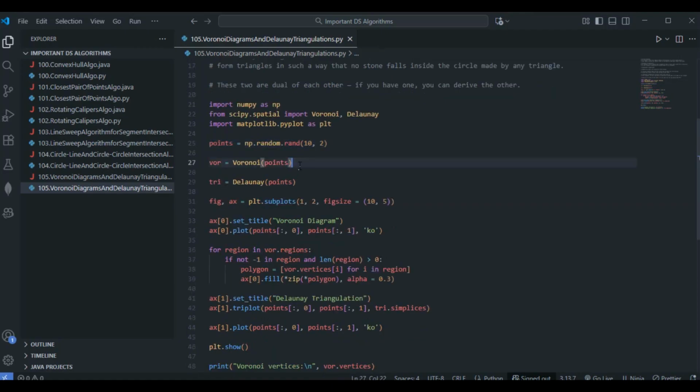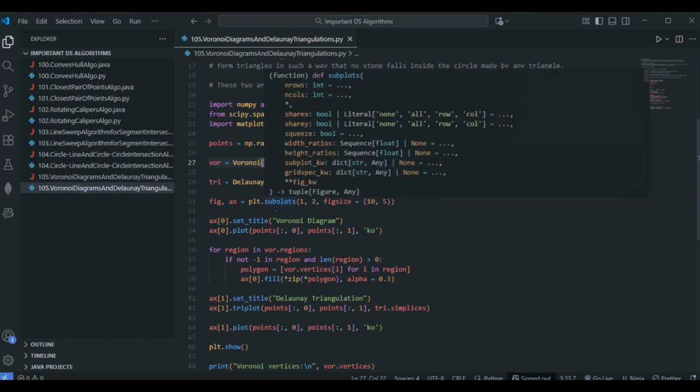The third one creates the Voronoi object, meaning Voronoi of points. Whatever I have given here, line number 27, creates Voronoi of points. It divides the plane into regions. Next, we are creating the Delaunay.